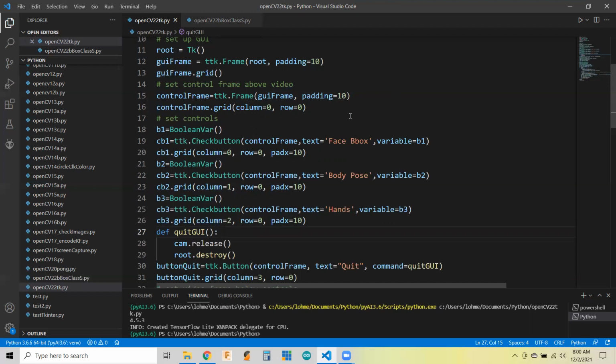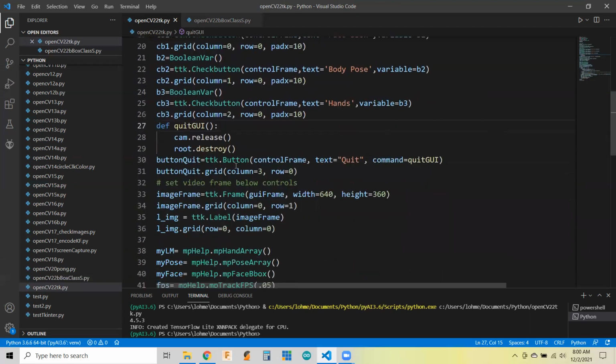So I wanted the control frame at the top. So we're not worried about rows on this one. So we're putting the column equals 0. And if you come back down here to the image frame, we're doing the same thing. It's got the same parent. And we have some other attributes.